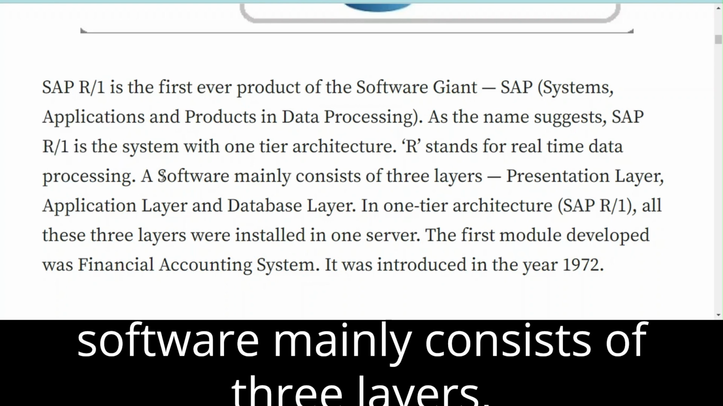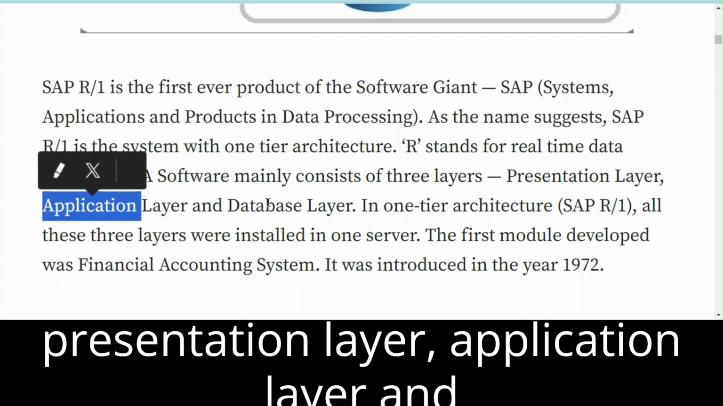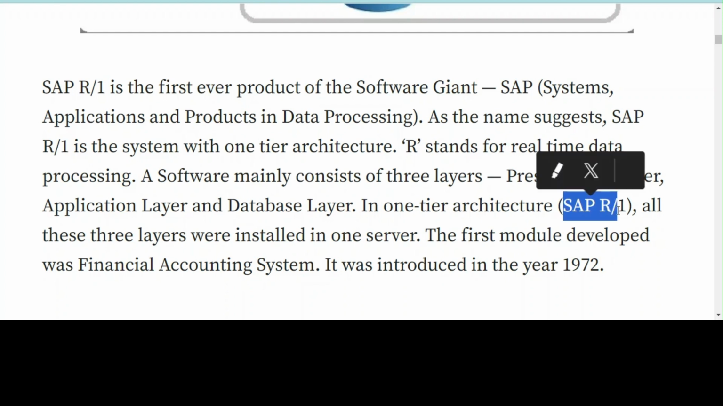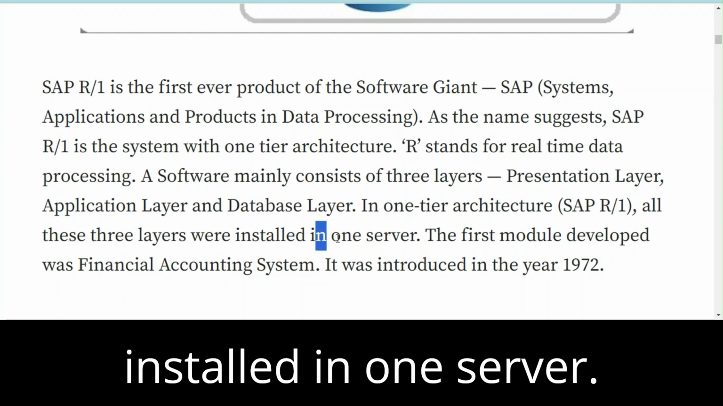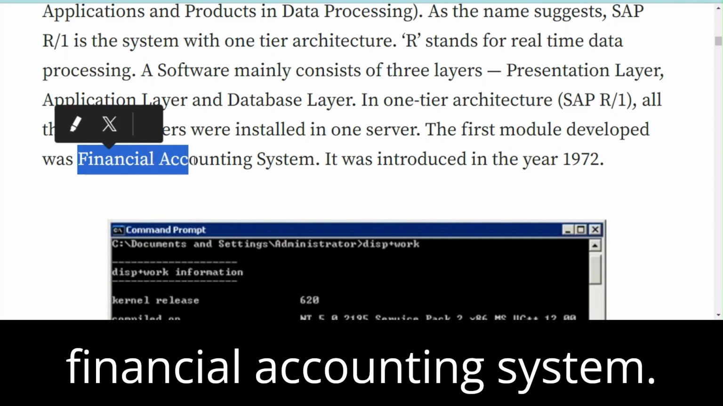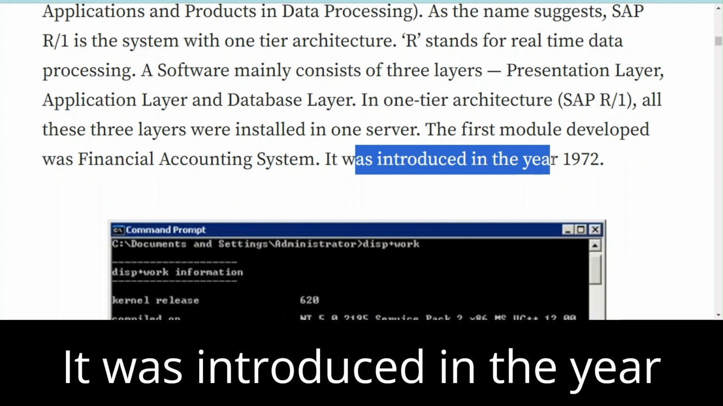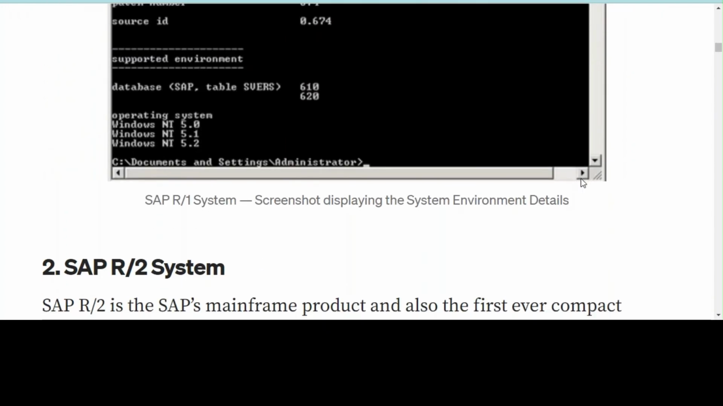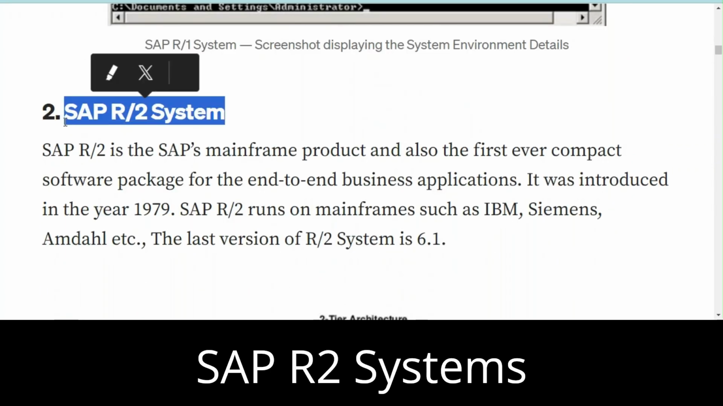A software mainly consists of three layers: presentation layer, application layer, and database layer. In one tier architecture, which is SAP R1, all these three layers are installed in one server. The first module developed was the financial accounting system. It was introduced in the year 1972.